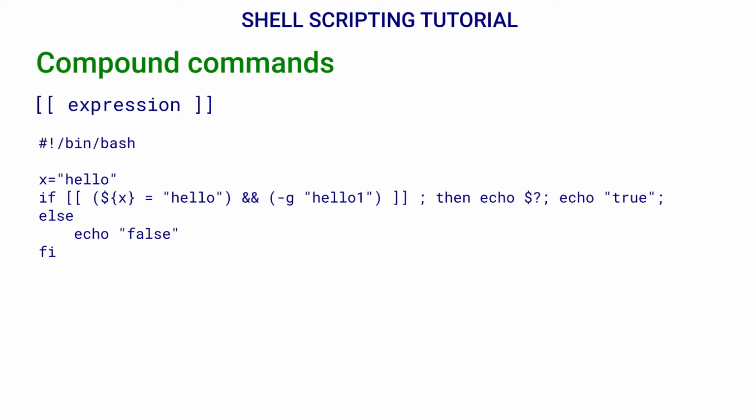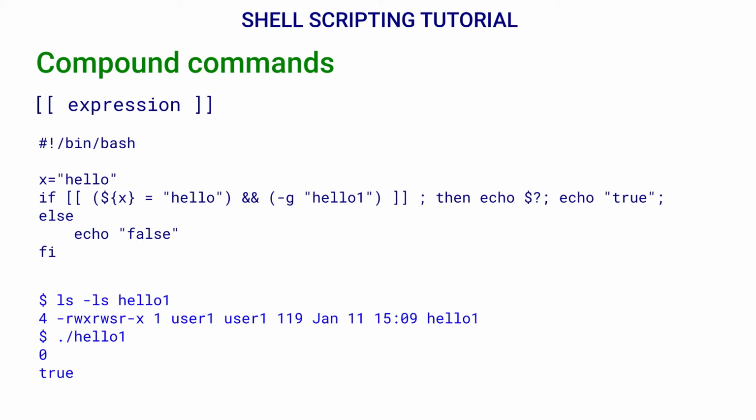For example, assume we have a file named hello1 with set group ID on, and we have a script as shown here. First, x is set to string hello, and we have this if statement with conditional expression with two primaries connected with logical AND. The first primary checks for string equality, whether string x is equal to hello. It indeed is, so that returns true, and the next primary is evaluated, whether file hello1 has set group ID bit on, which is also true. So the then part of if is executed. So echo prints $?, which is the exit status of the last command. It is true, so 0 is printed, and the next echo command prints the word true.